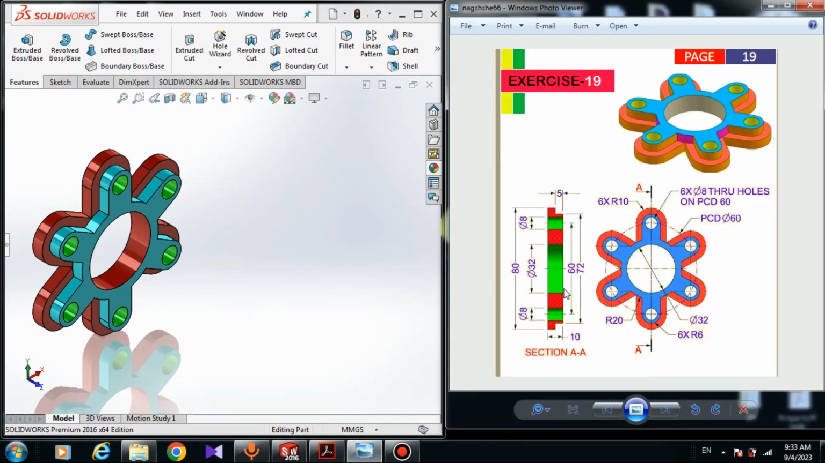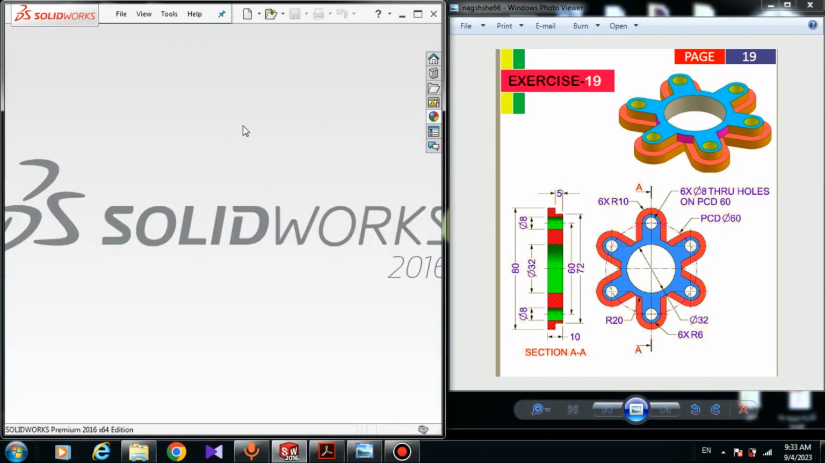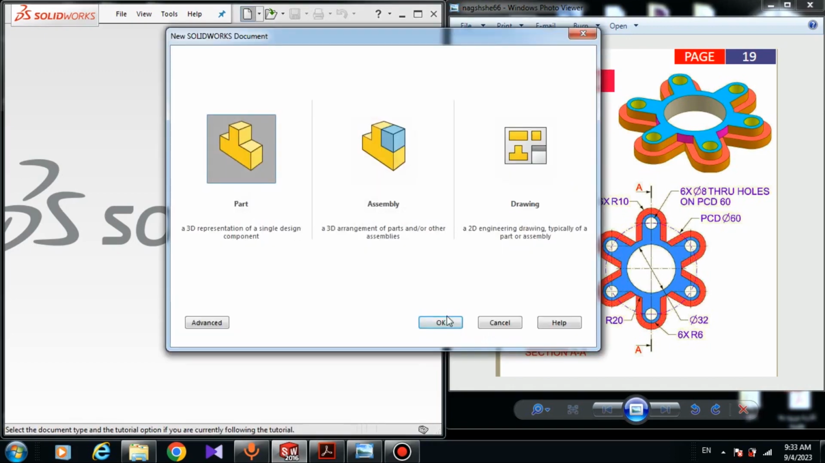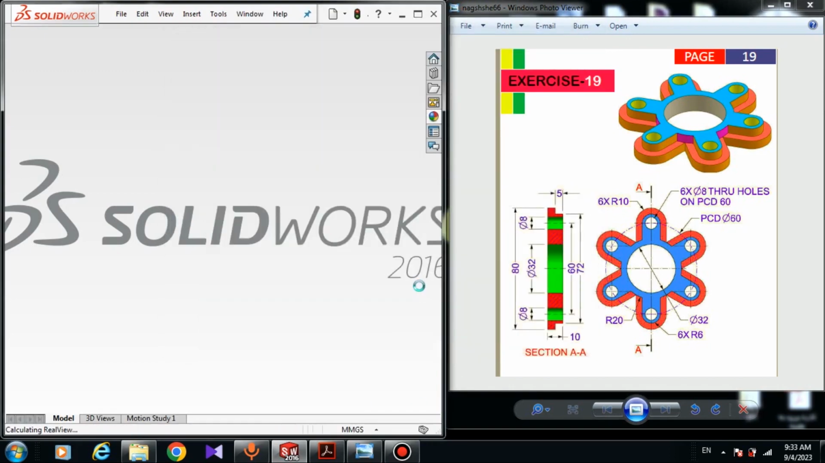Here we have the dimensions. Firstly, I have to close this model. For closing a model in SolidWorks, just come here and click on close. Now I have to make a new part. For making a new part, come to the new part. Okay, now we have a new part.